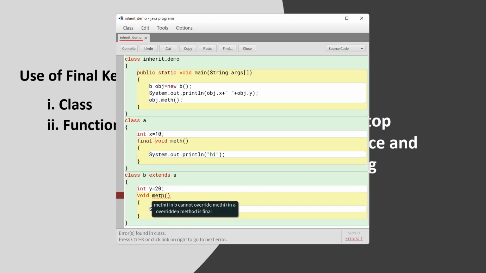You can see if I show the cursor here. So if I touch the cursor, it is showing math in B cannot override math in A, because A is an overridden method. So it is a final method, so that you cannot extend that. Let me summarize once again. If you put final in front of a class, you cannot inherit that class. If you put final in front of a method, you cannot override that method.